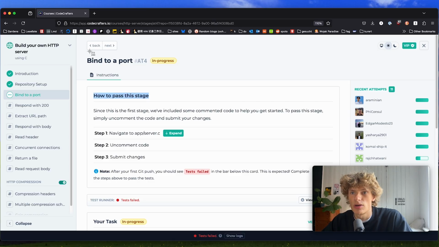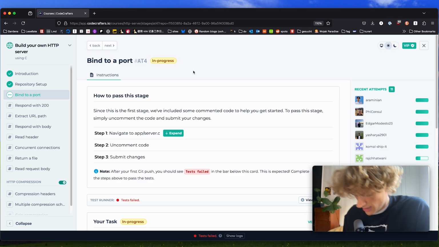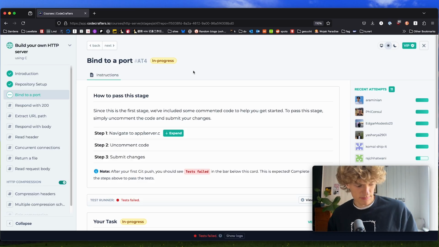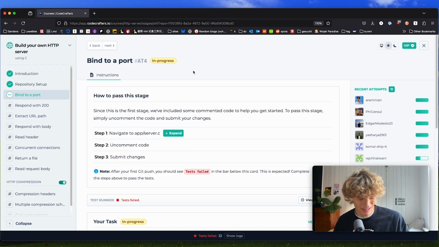Okay, so the first thing, bind to port. Oh, and also before I really start any programming, I hope my mic is loud and clear. I know I can turn it up a bit, but I think I should turn it a bit down like that.